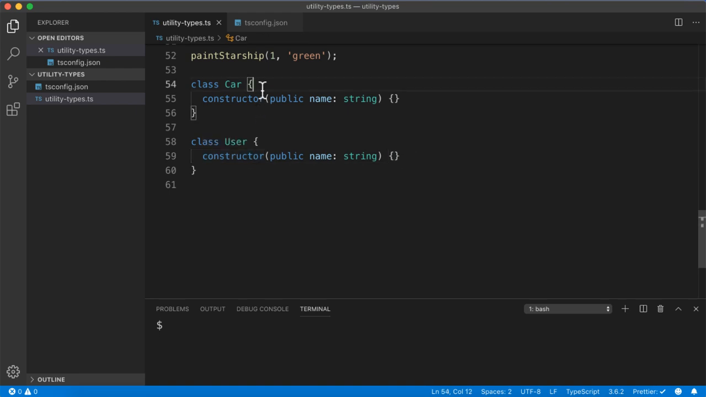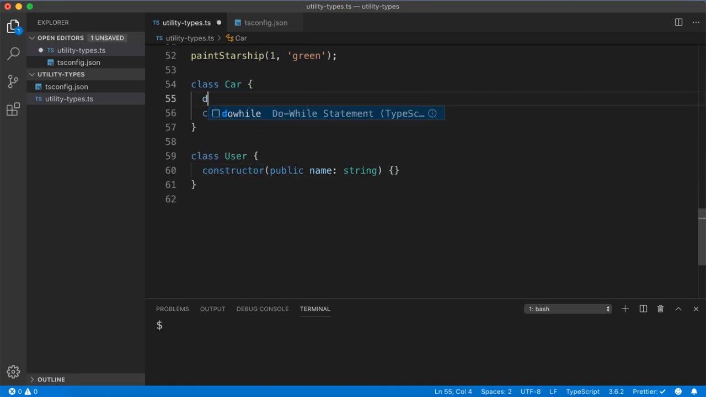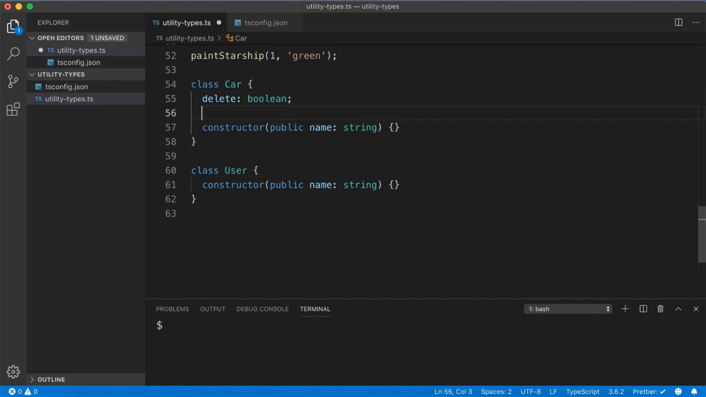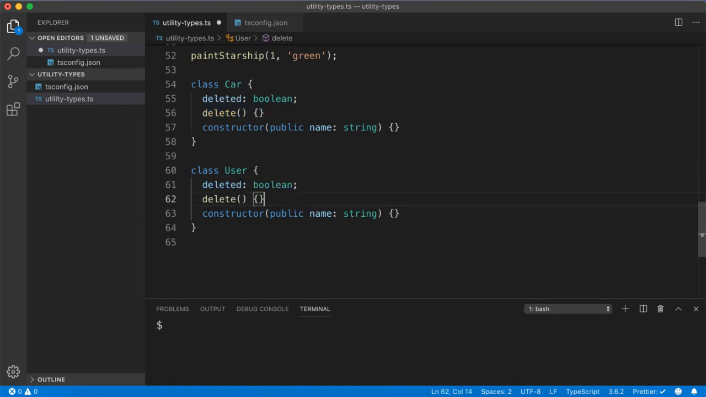For this, let's add the deleted property, which is a boolean. We set it when the entity is deleted, and the delete function. Okay, so in this function, we would delete the entity. Then we would do the same for the User. Basically, the functionality will be repeated.